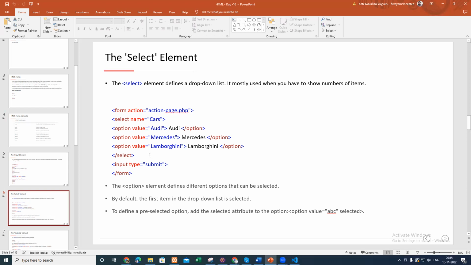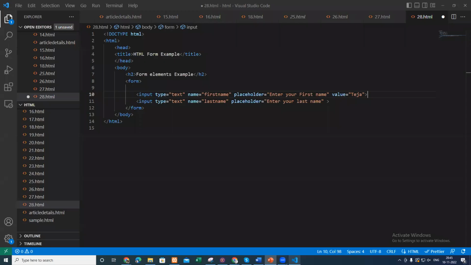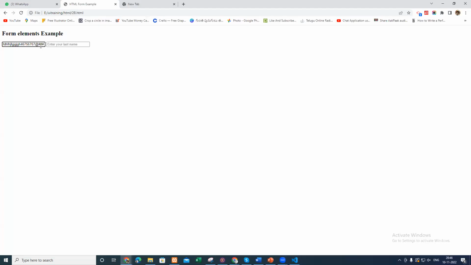But suppose I give an input box as a country field. Someone is entering India, someone can use a capital I, someone can use a small i. At that time, it is a bit difficult to validate. That's why they are providing the drop down, and that's why we can use the drop down.